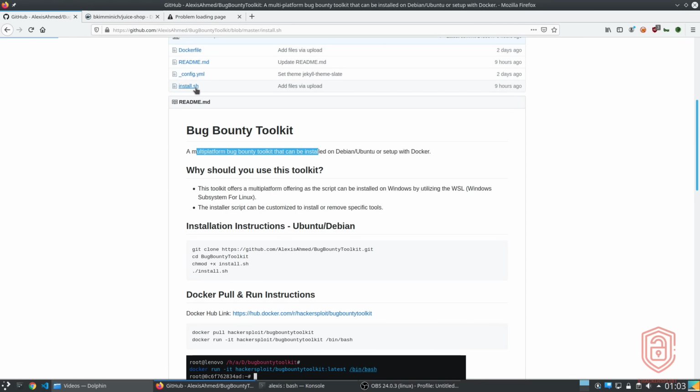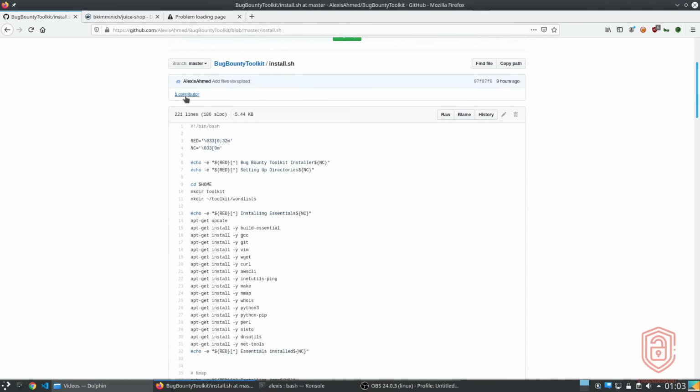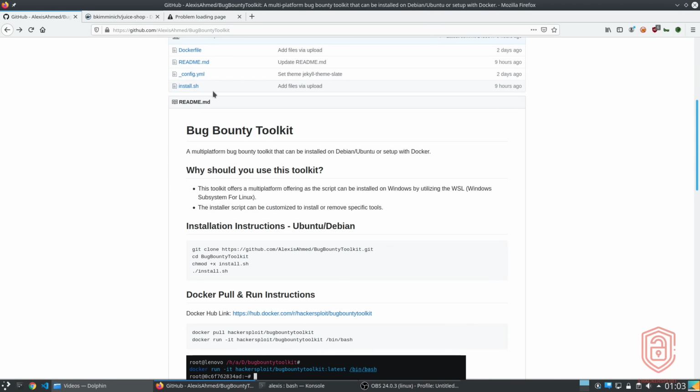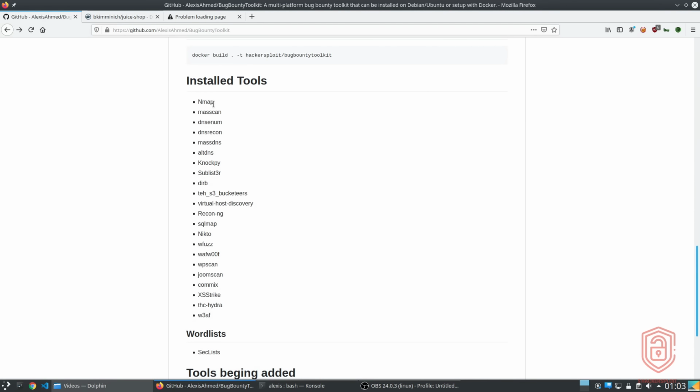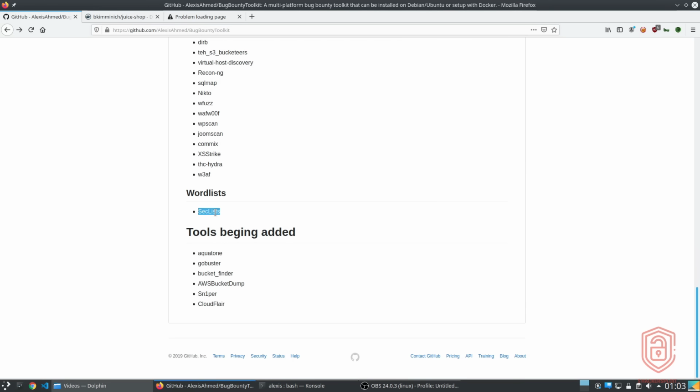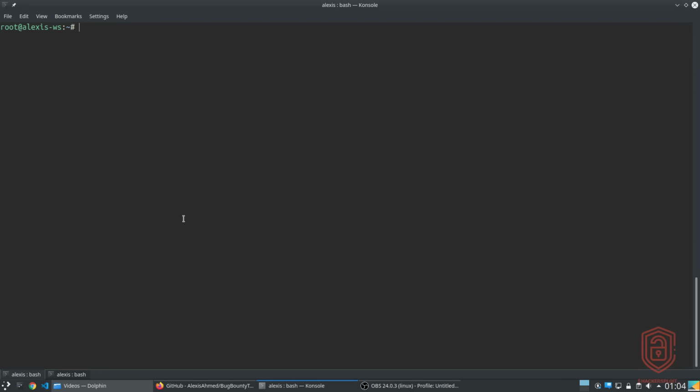So the installation script currently only works with Debian or Ubuntu, and it will install the tools that I've listed right over here. It comes installed with Nmap, Masscan, DNSenum, DNSrecon, MassDNS, you get the idea, Knockpy, Sublist3r, S3 Bucketeers, Recon-ng, SQLmap, Nikto, WAFW00F, you get the idea. It also comes with SecLists, which is pretty much why my image is so large in the first place.